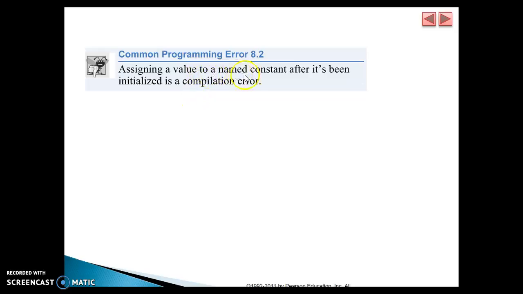Once we use this const in our program, we can't change it. It'll be a compile error. Also, if we declare a const and don't give it a value right away, that's also going to be an error.